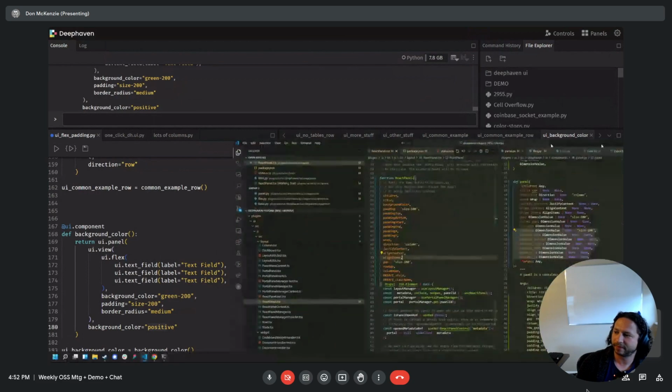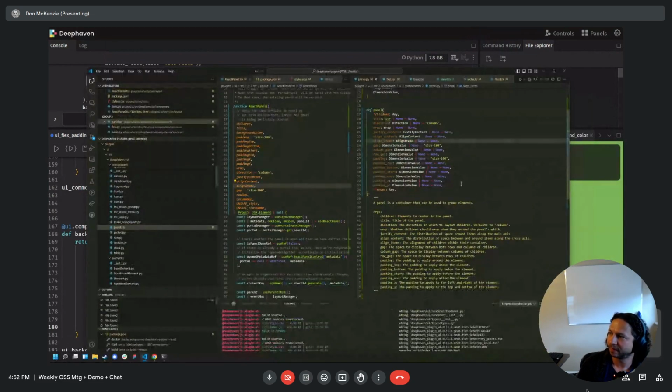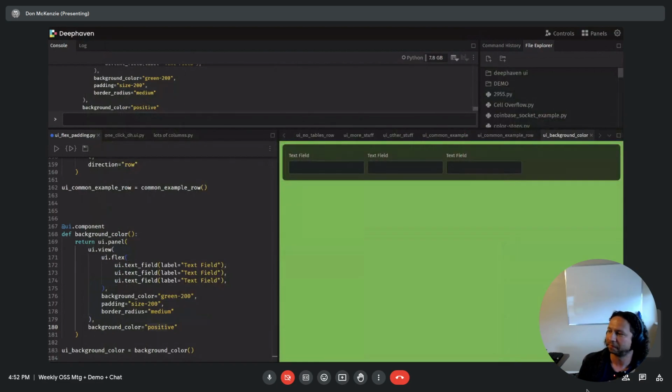The biggest change is UI panel now has a selection of padding and flex options applied to it, as well as some new defaults for those options. That's it for me. Thank you.